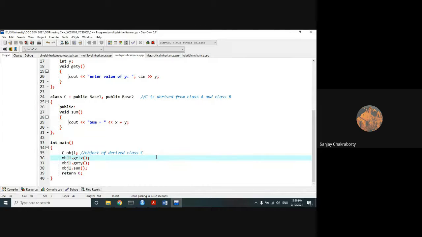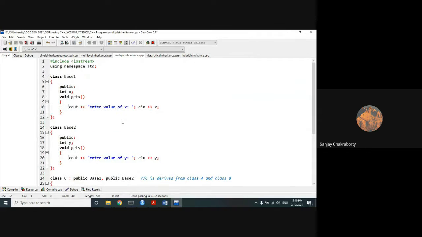Anyone has any confusion, any doubt? Tell me. Is it clear to everyone? Yes, sir. What about the others? Anyone has any doubt? Multiple inheritance is clear to everyone, how we can declare it? This thing is new here. Anyone has any kind of doubt? Is it clear to everyone?